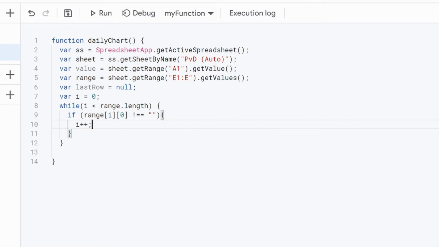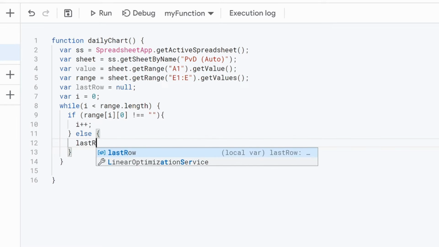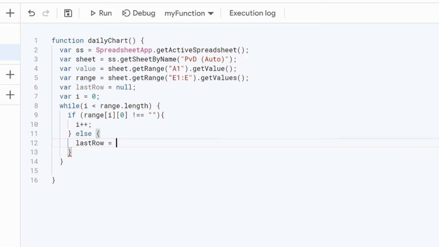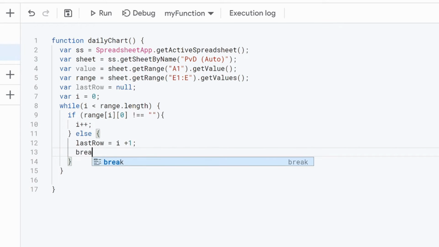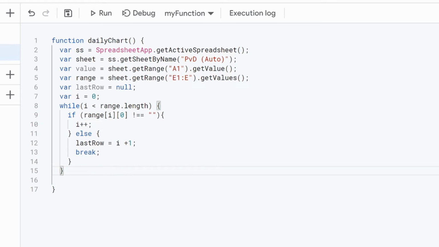Then what we want to do, don't hit enter, but instead drop down because we want to be now on the outside of this. Space, else, open squiggly bracket, hit enter again, and then we want this to be lastRow equals i plus 1, semicolon, space, break. Then we want that to be squiggly. Then we want that to be a semicolon. Then we have squiggly bracket and squiggly bracket there.